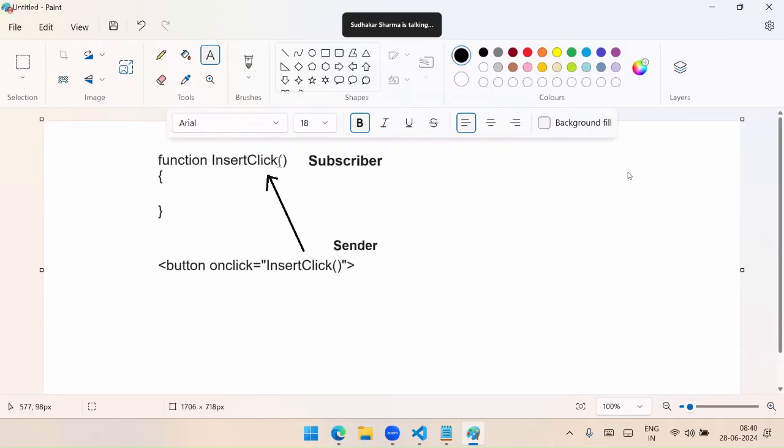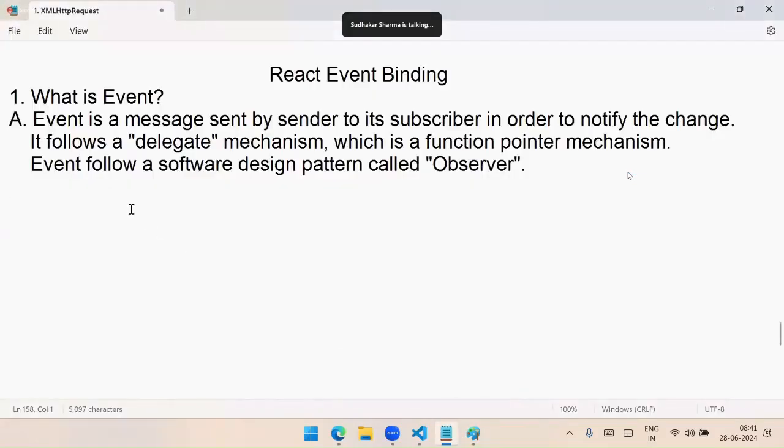It completely depends on two important objects. One is the sender, another is the subscriber. The sender sends the notification and the subscriber performs the functionality. So what is a sender and what is a subscriber in an event? Every technology has these sender and subscriber concepts in events. What is a sender in an event?